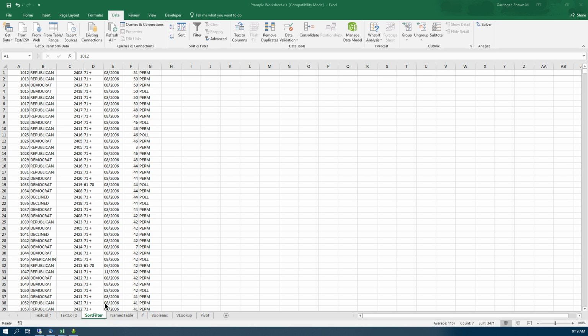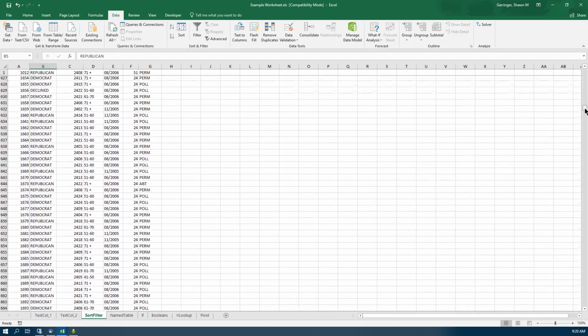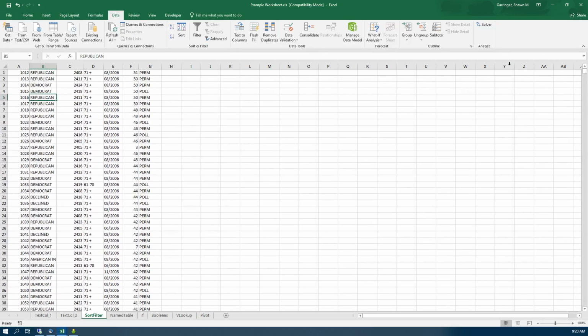Now, I've moved to the next tab in the worksheet, which is the Sort and Filter tab. And in this, you can see that we have a bunch of voter data. As I said, before we can get started, we need to clean up our data. And that means that we need to make sure that there's no blank lines anywhere in our data. If there's a blank line, it will break the Sort and Filter feature. Now, I could scroll through all of this data. There is quite a lot. And make sure that there's no blank lines. There's an easier way though.